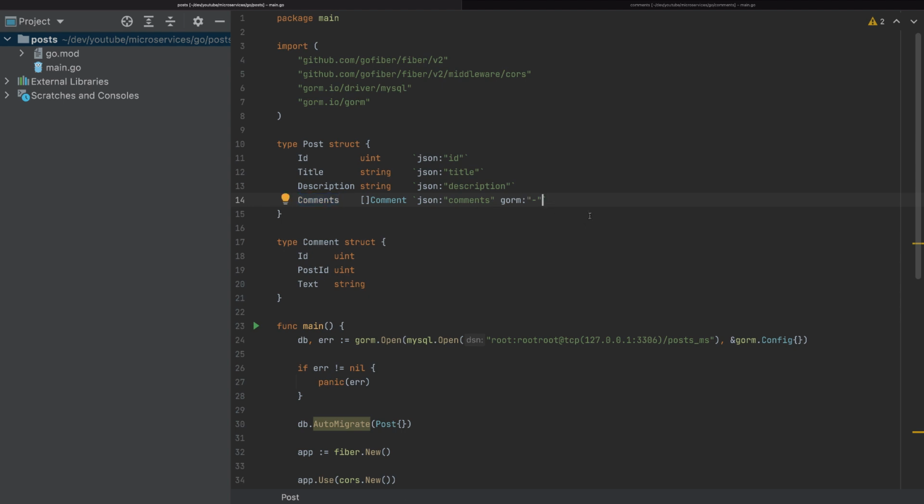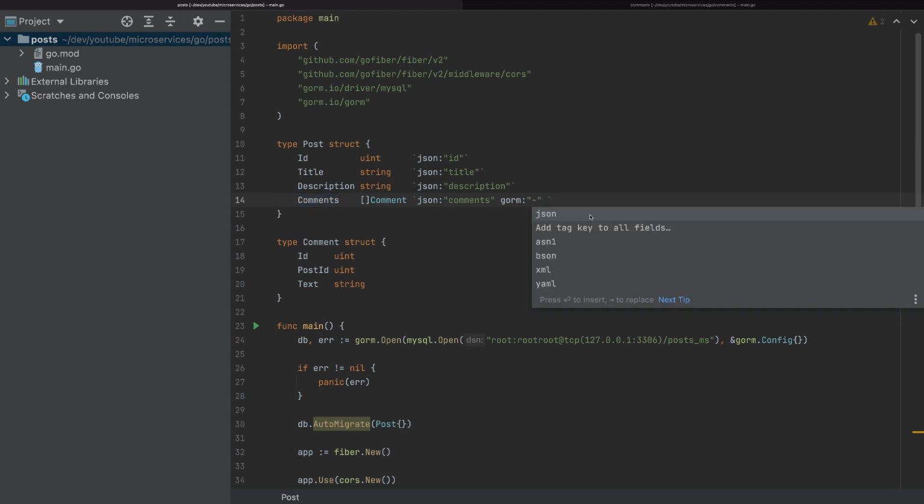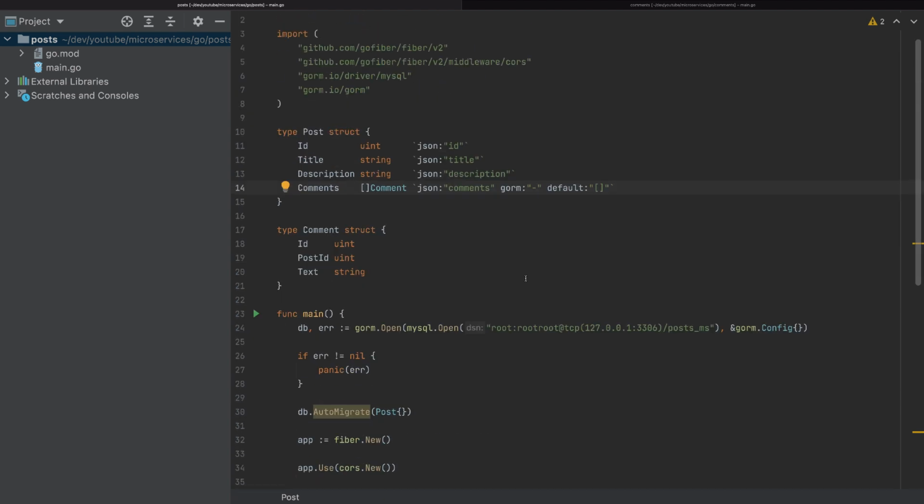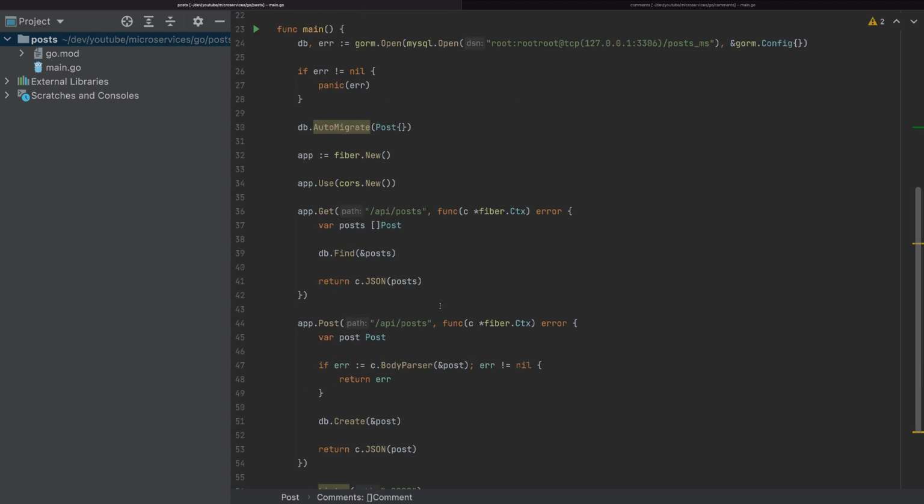So that's the message. So I will add also the default value will be an empty array here. So the default value will be null if we don't add this field, but we want an empty slice. So that should be it. We added the comments there. And how do we get the comments here in this endpoint?